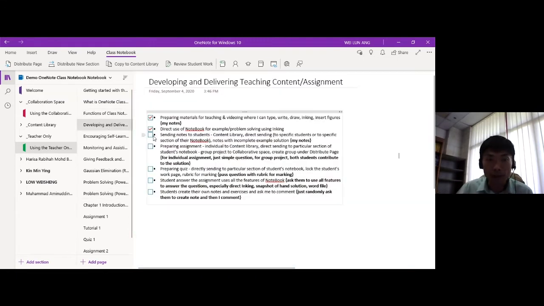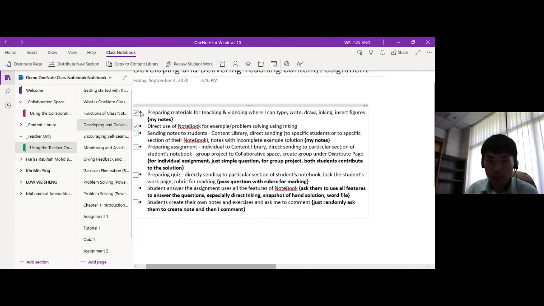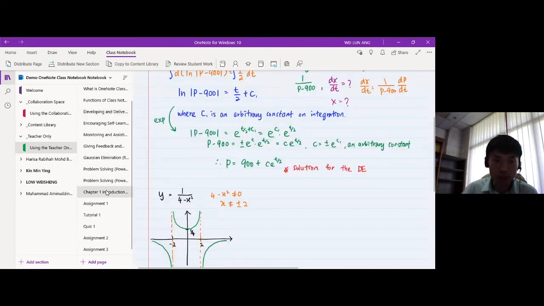So okay, now moving on, once we have developed the notes, we want to share them with the students. There are several ways that we can share the notes with the students. Either we put it in the content library. So how to put it in the content library? Let's say this is chapter 1.